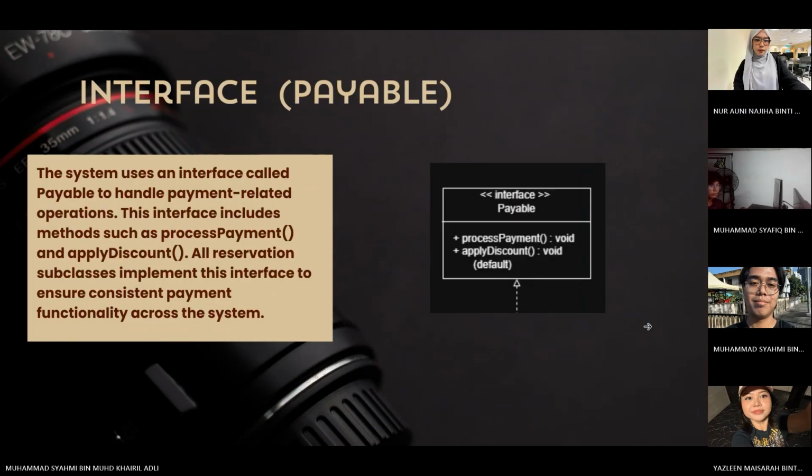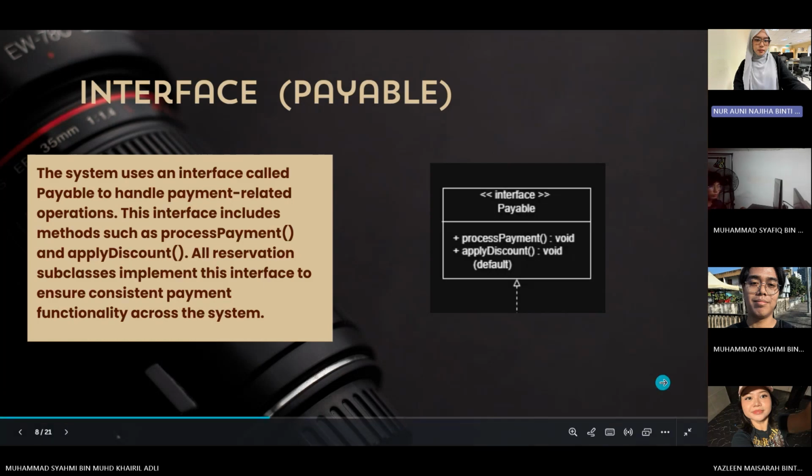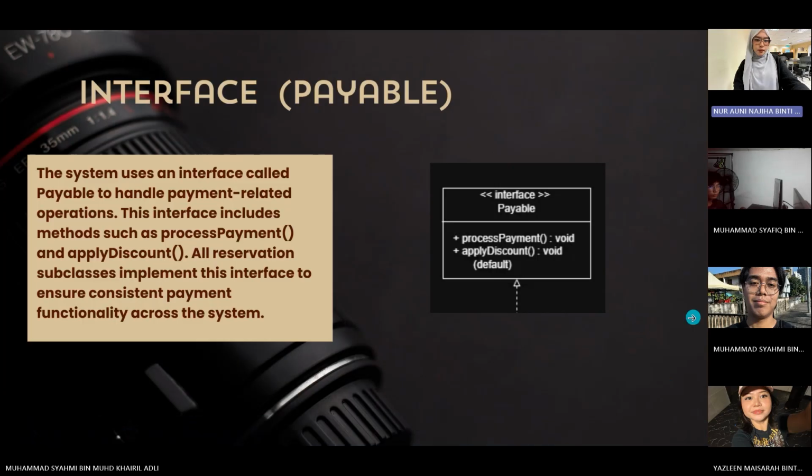The system uses an interface called Payable to handle payment-related operations. This interface includes methods such as processPayment and applyDiscount. All reservation subclasses implement this interface to ensure consistent payment functionality across the system.